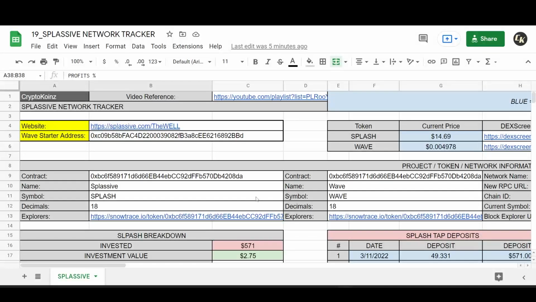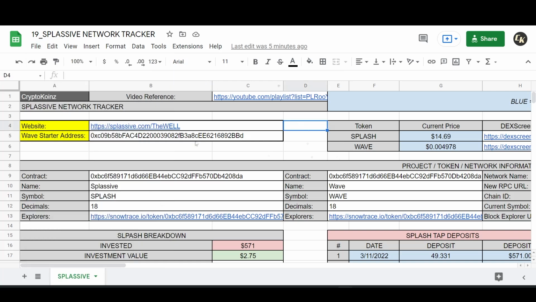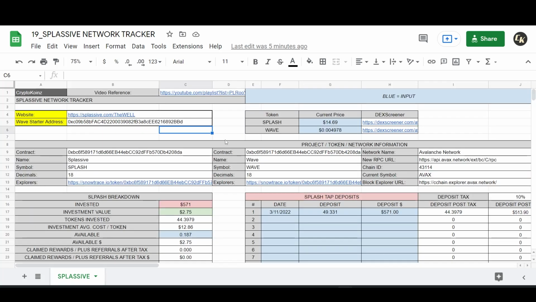Once you have access to the link, you will open the file, go to File, make a copy, and make a copy for yourself so that you will be able to configure the blue cells. And that's how this Splassive Network Tracker works.